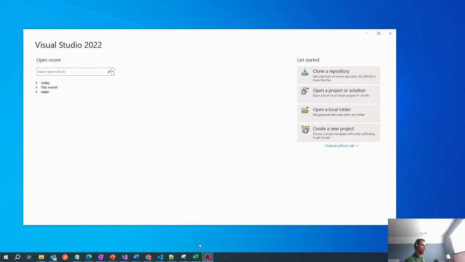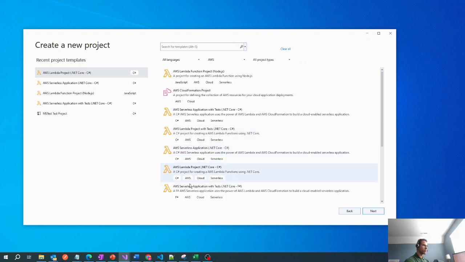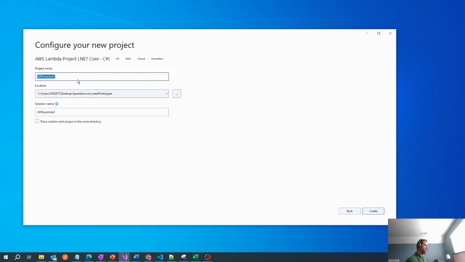I am right now on the Visual Studio 2022 homepage. From here, I will select Create a new project. As you can see, there are many templates over here that AWS Toolkit provides out of the box. From here, I will select the AWS Lambda project .NET Core C#. Let's name this project.